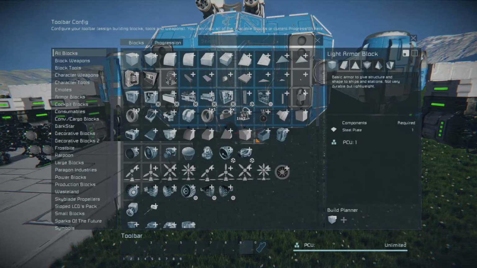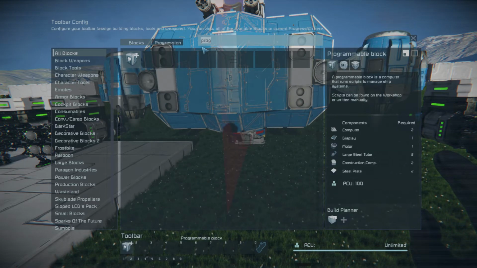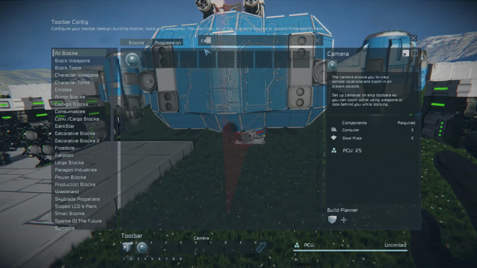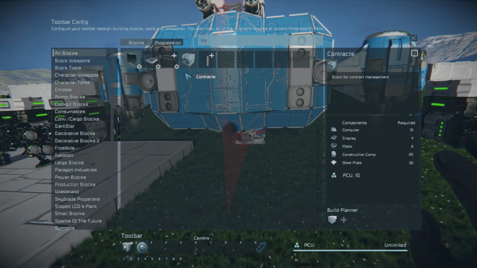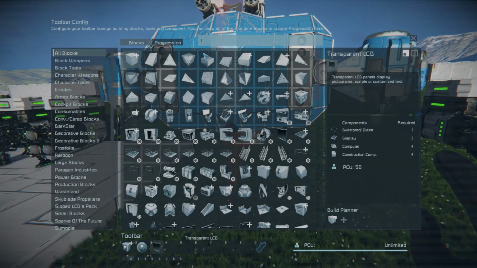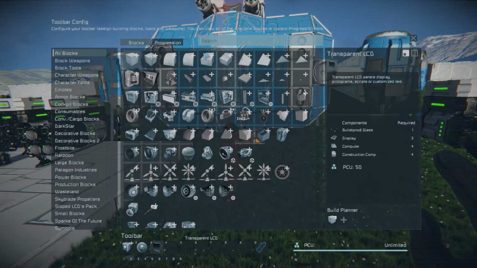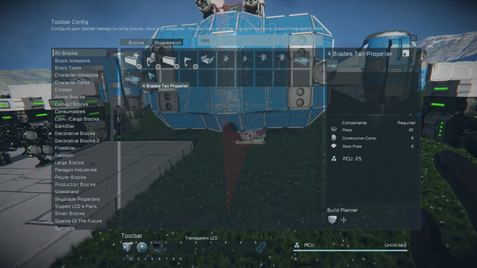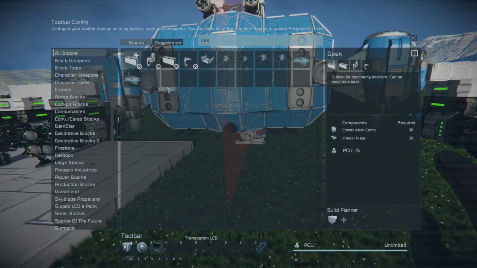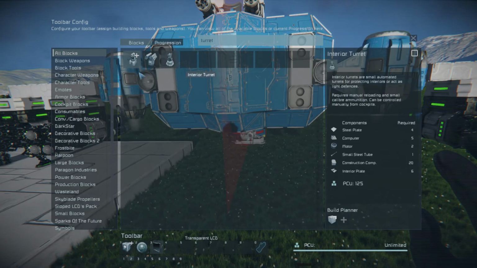So we'll need a program block. We'll need a camera. We'll need an LCD, but let's use the transparent one. And you can use any one you want. And we'll need a turret. Well, I'm not going to use the vanilla turret. I'm going to use... Toolbar. I don't have it in here. Well, I guess I'm using a vanilla turret.